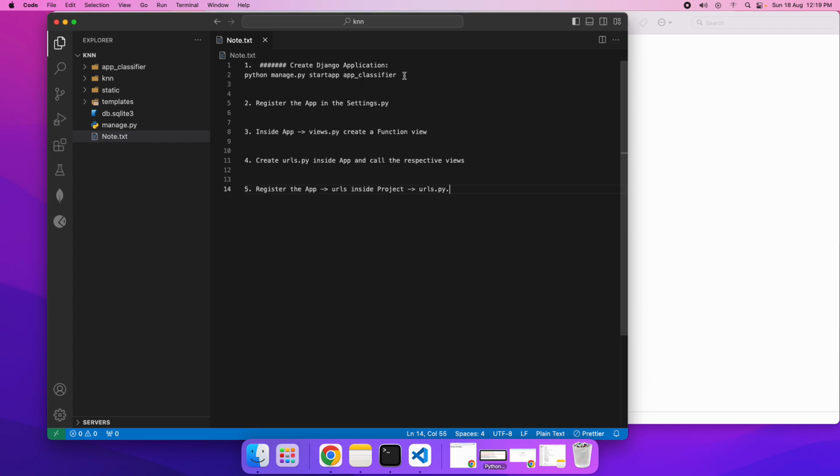To create an application you have to fire this particular command, python manage.py. Remember, all the commands will make use of this manage.py, and after that you have to write the command name, which is startapp. This is going to create an app, with whatever app name you give. I have given the app name as app_classifier because I am targeting the KNN classification model.